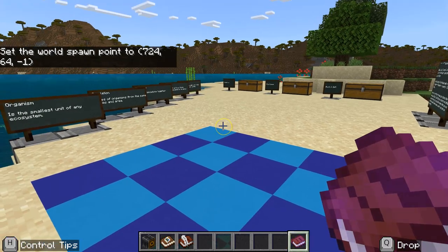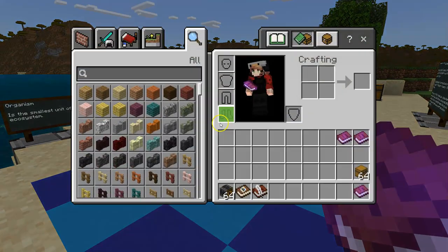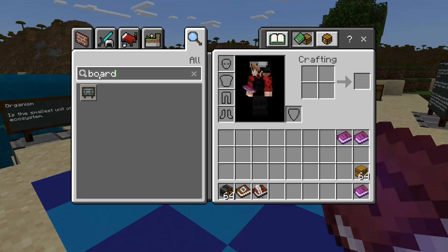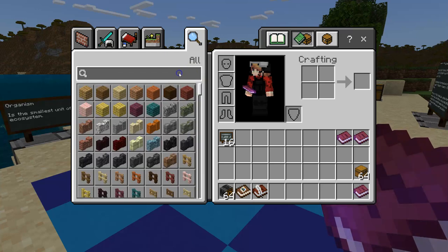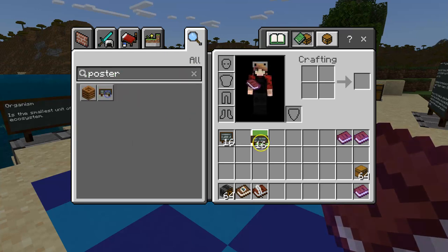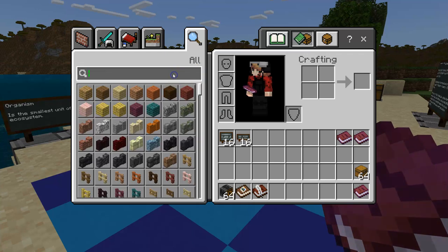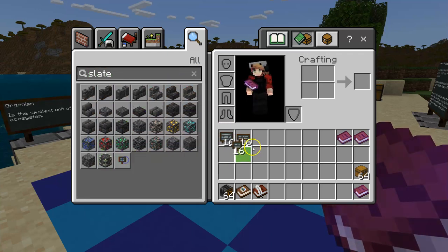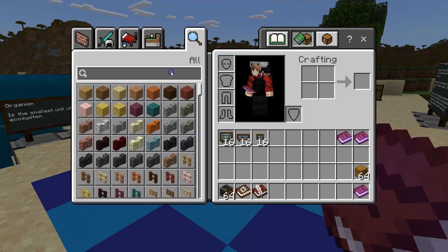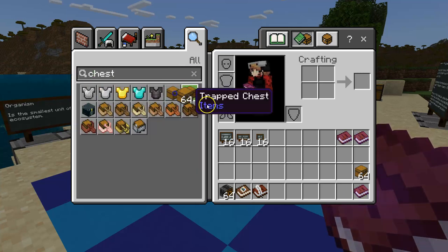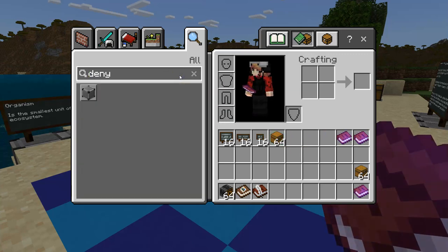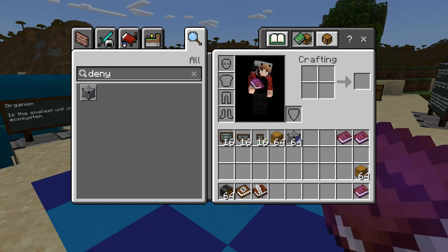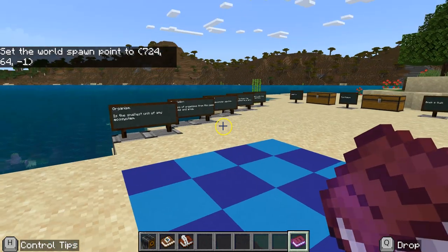The materials I use to set all of this up: you're going to want your board, poster, slate, chest, and then of course your deny blocks. While this is already set up, I just wanted you to visually see what items I used for this.